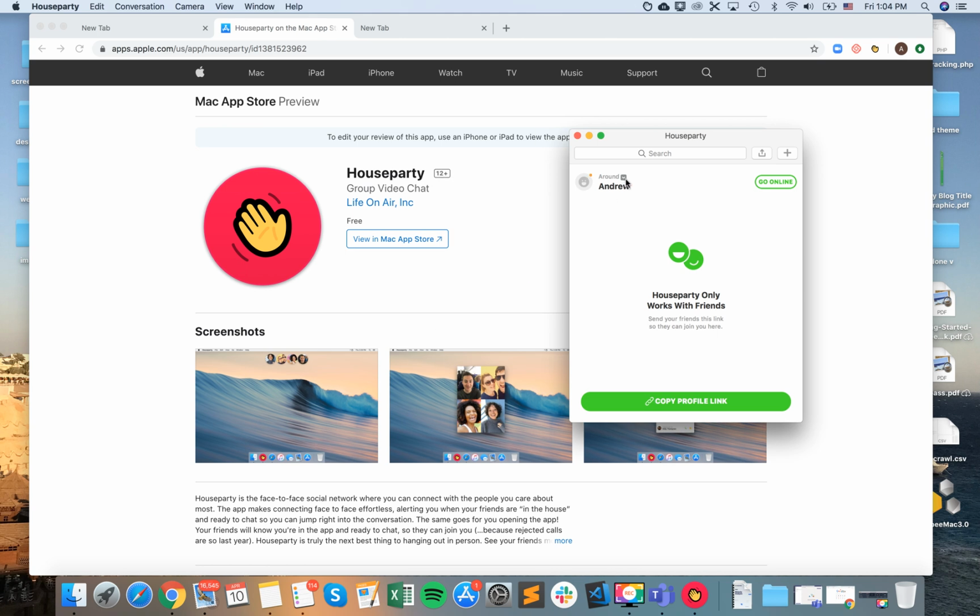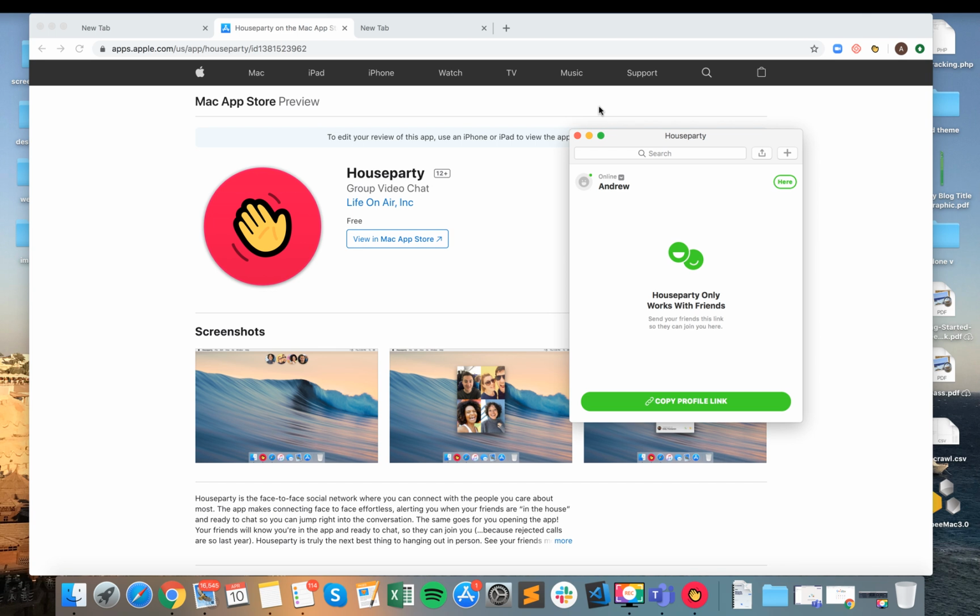You can change your status here by clicking on the arrow, just change it to online, and there you have it, and you're online.